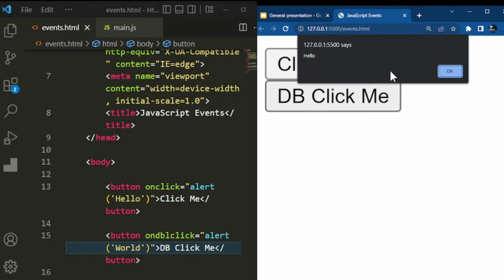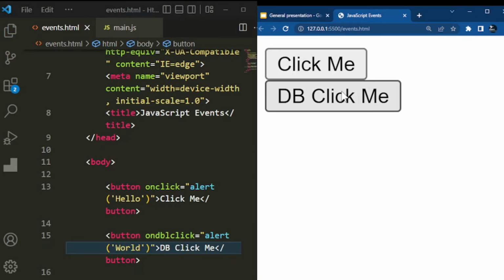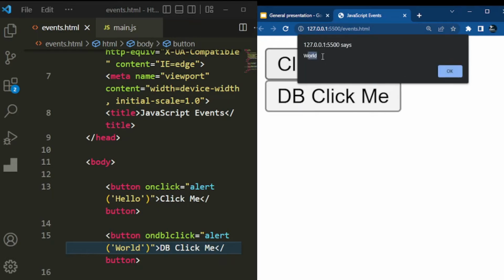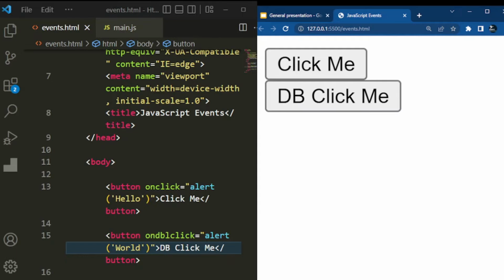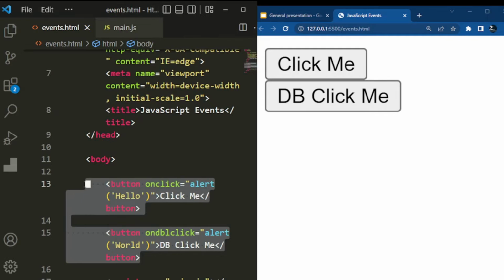If I click on once, you go see say we get hello. And if I click this one once, it no dey work. Why no dey work? Because we make them double click. So which means the browser does detect whenever I double click. So if I double click 1, 2, you go see say it dey work, world for there. So always know how you go use your events. They make your JavaScript dey more interactive.